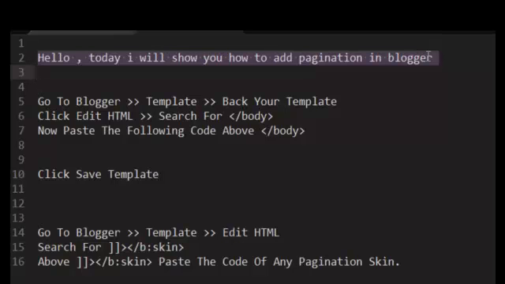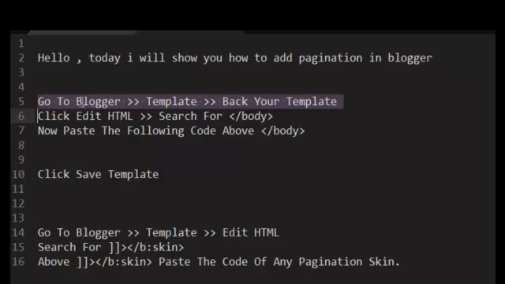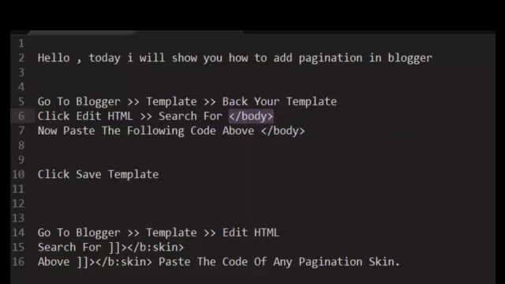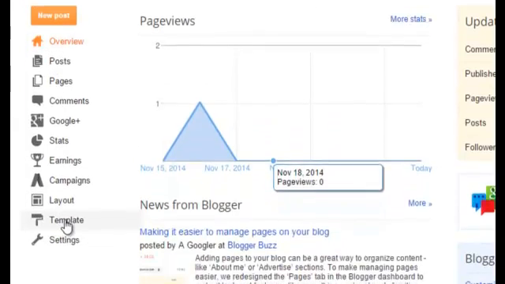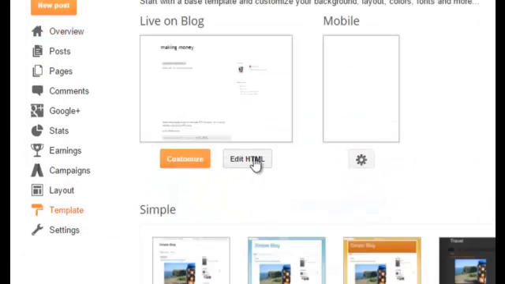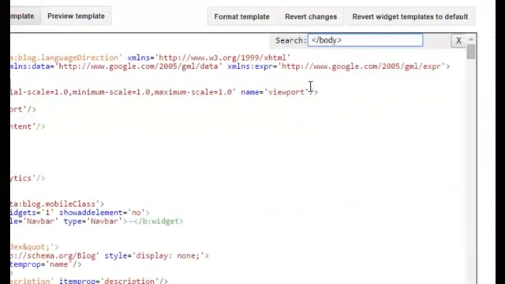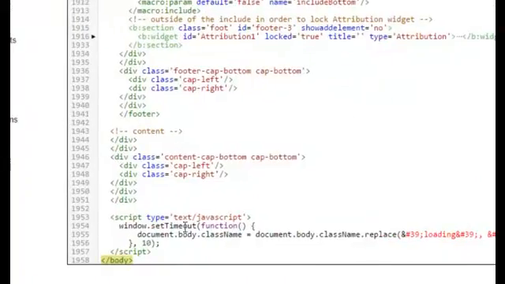So let's start. First go to Blogger, then click Template, then back up your template, click Edit HTML and search for body. Okay, here you go, Template, Edit HTML, and search for it here.